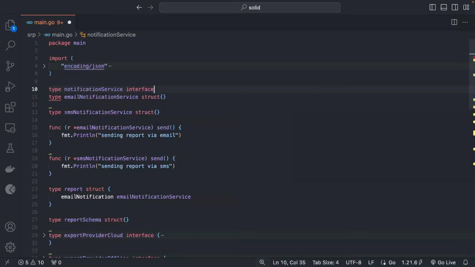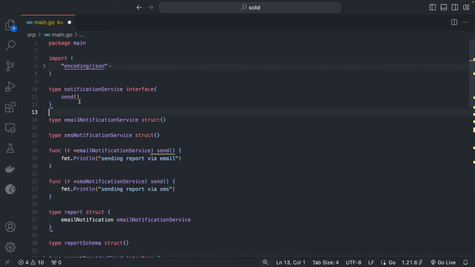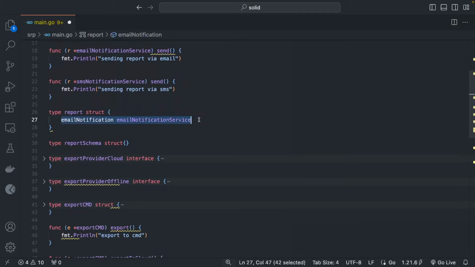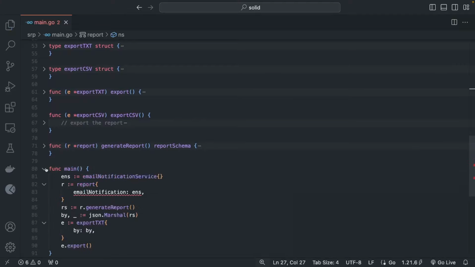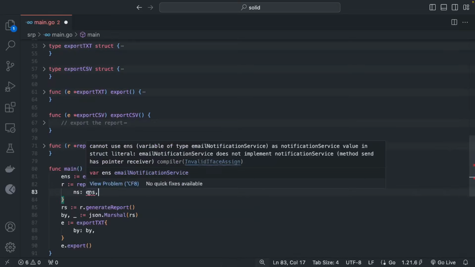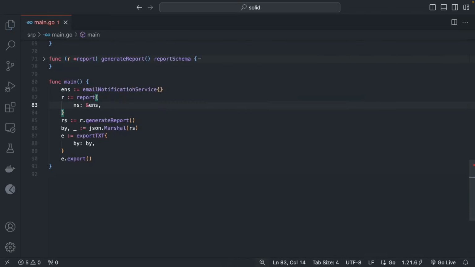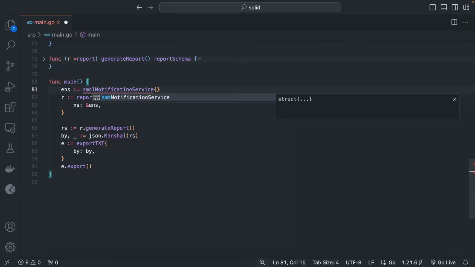It's an interface, and it can have one function called send. Now instead of accepting the email notification, it can simply have a notification service. Now whatever you want, you can send. If you don't want to send the email notification, we just have to add the pointer this way. As we can see, if we want to send the SMS notification, we just have to change it to SMS, and it will work. This is how you implement the dependency inversion principle and prevent such tight coupling.